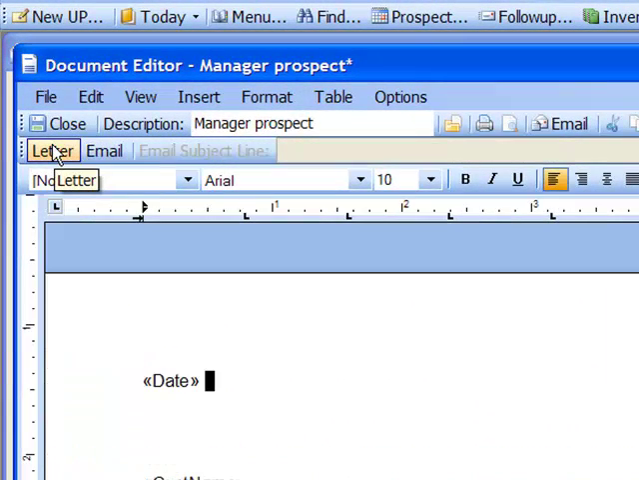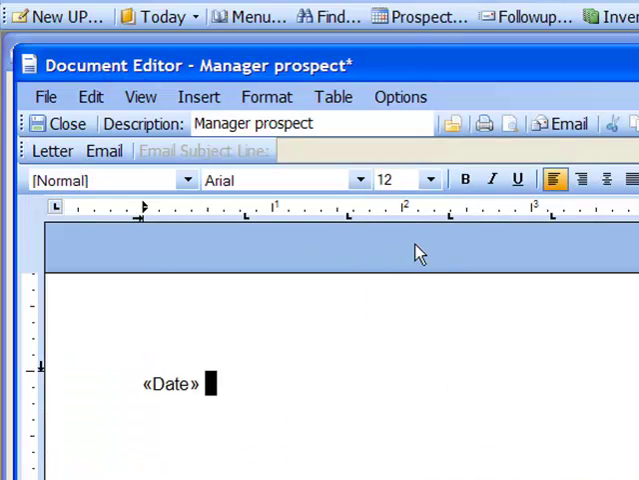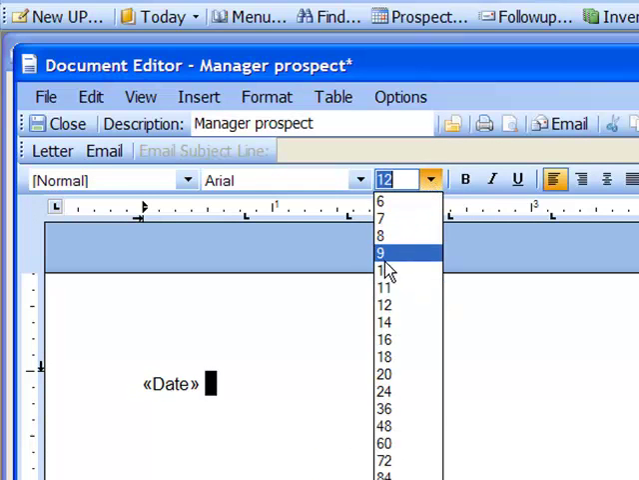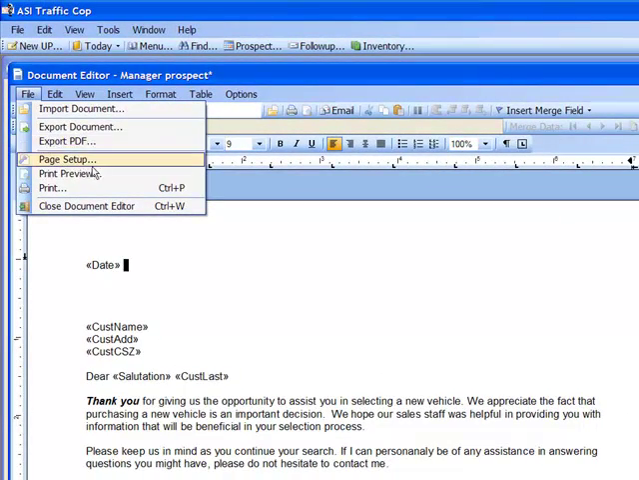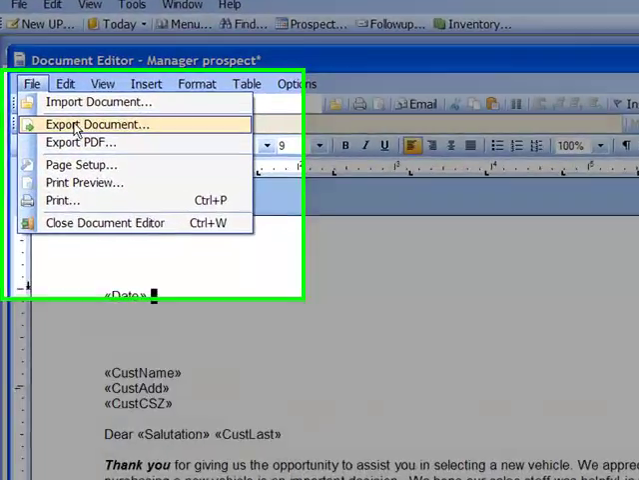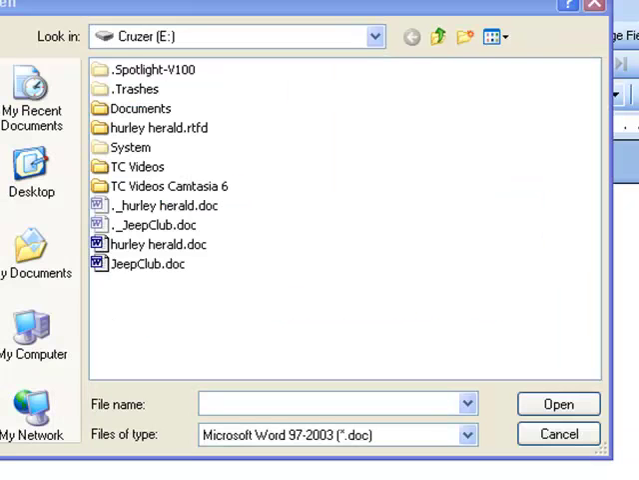Email, same thing. But the emails actually are HTML now, which is hypertext markup language. And you can see that you can still go in here and change font sizes. You can do all sorts of things. You can change your page setup. You can also export this document, by the way. Okay, so let's look at importing a document.